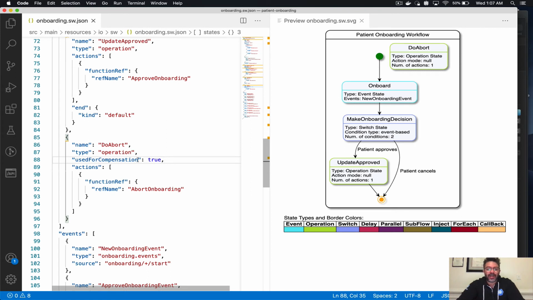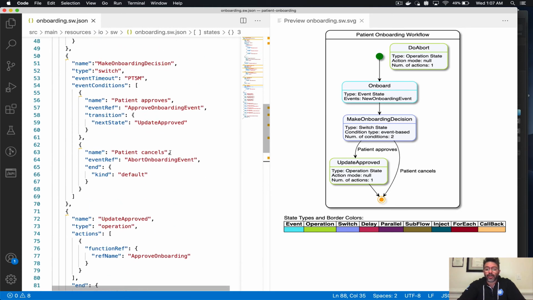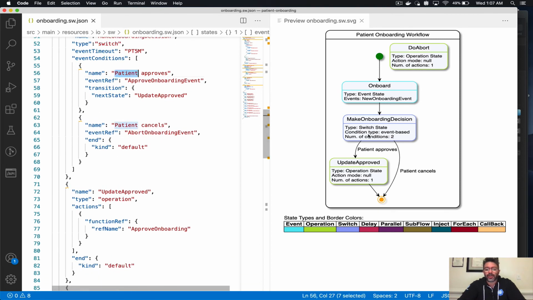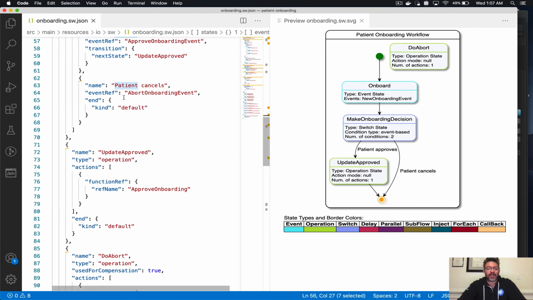So now that we have defined that, if we remember from previous slides, compensation has to be triggered by our business logic. And when do we want to trigger compensation? Well, it's basically here, whenever a patient cancels our onboarding. So we go back to our switch state here. We see the two conditions. The patient approves, which is this one, in which case we just want to update our patient information in our database and end workflow execution. And here is the other condition, patient cancels, which just links to a workflow end definition.